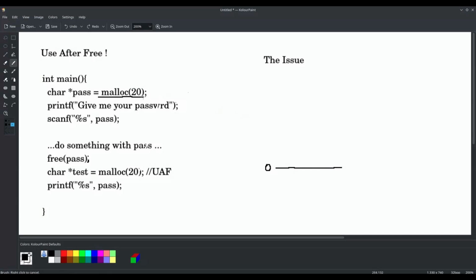First, we call malloc to allocate 20 bytes on the heap, and we save the address to this malloc memory into pass. Let's just say that this is 20 bytes of allocated memory. Next, we ask the user for their password, and then we store that character string, that character byte array, into the allocated memory. Let's say we store a bunch of x's as their password, taking up 19 bytes plus the null terminator. Now let's say we do something with this password, we process it, we get past this, and then we free this memory location.